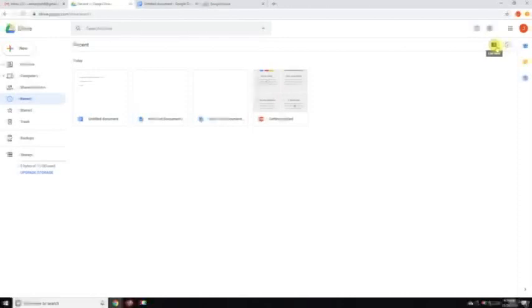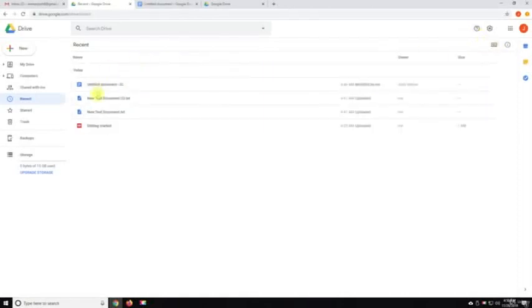So here's your grid view. If you like the list, then it's in list view right here. Okay. So that is the recent menu.